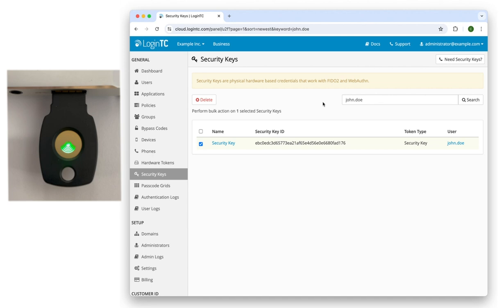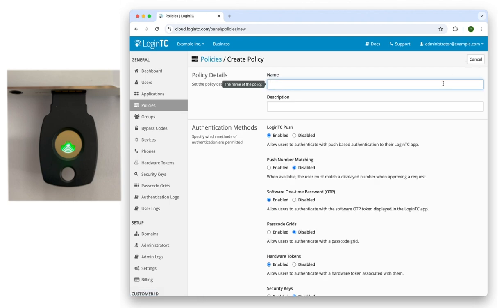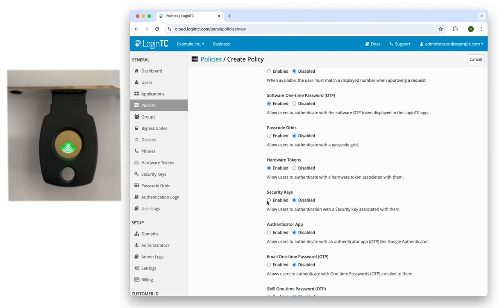Now let's set up a policy to manage security keys in our organization. Go to Policies in the left-hand sidebar and select Create Policy in the top right-hand corner. We're going to name the policy Security Key. Scroll down to the Authentication Methods section and enable security keys. At the bottom of the page, click Create.